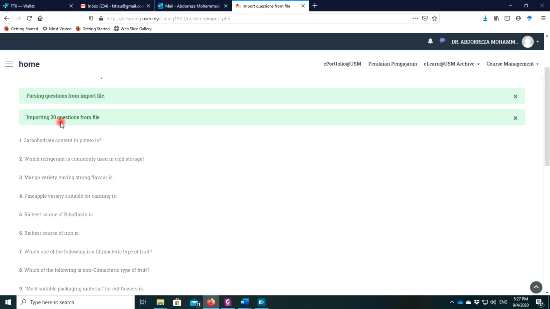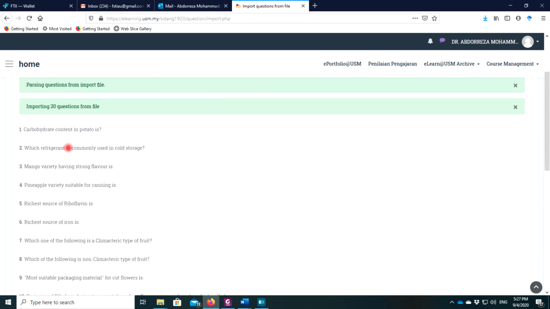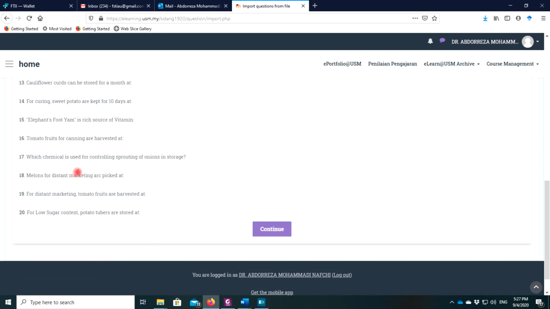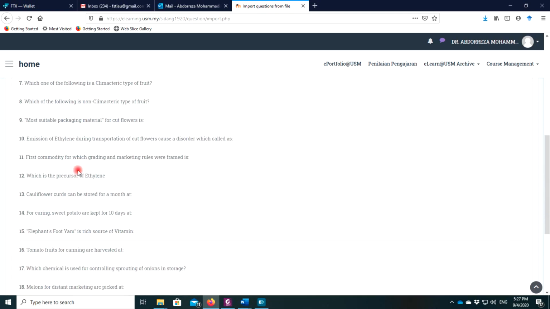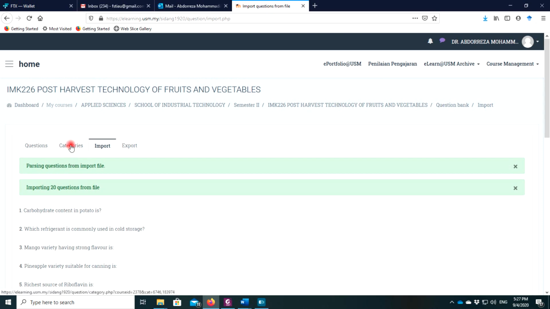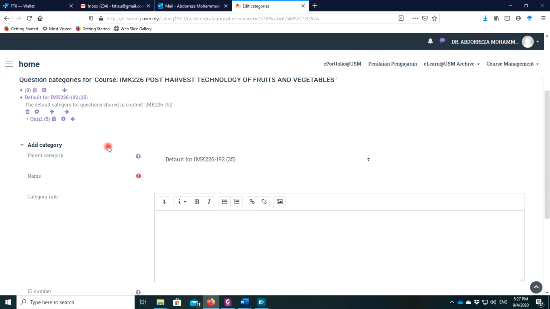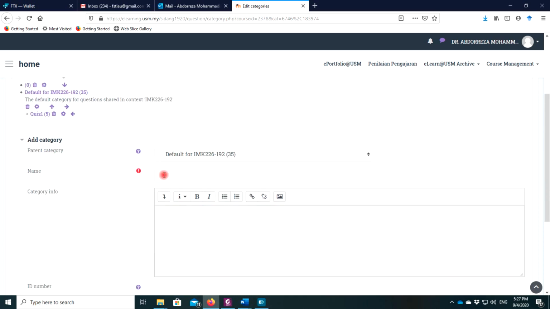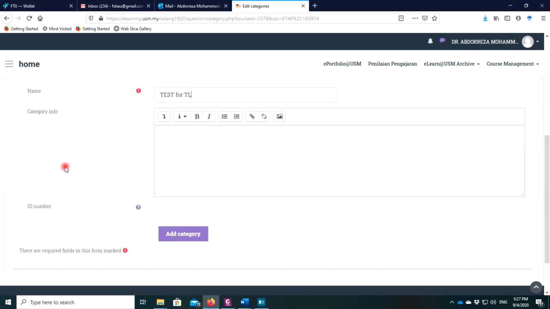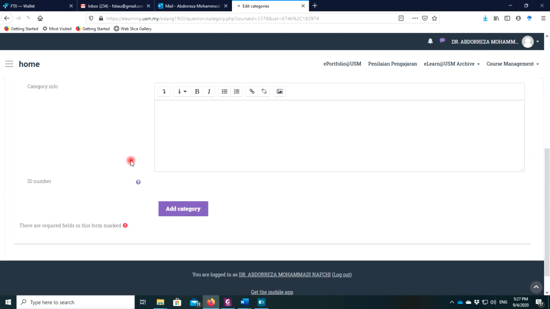When you import, you can see I imported 20 questions, just the names of the questions here. I can categorize and make a category here, like test for TL. Okay, and then I added the category.